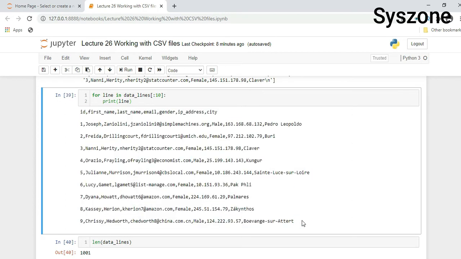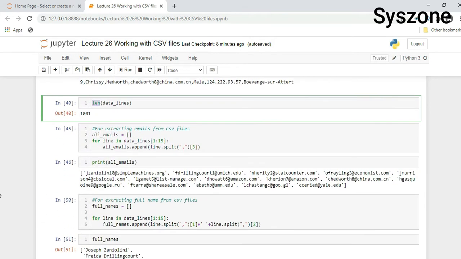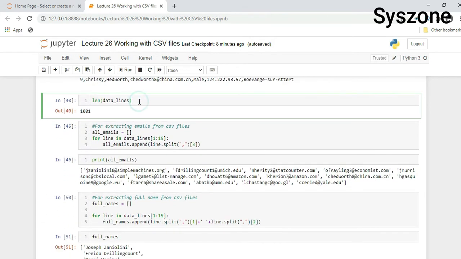It has displayed the values of rows. Now you want to check how many rows are in the data_lines variable, so you can use the length function, and it will display how many rows are available in that CSV file.